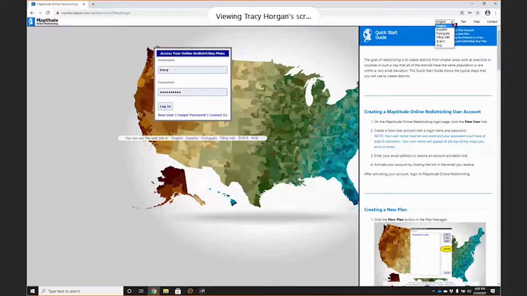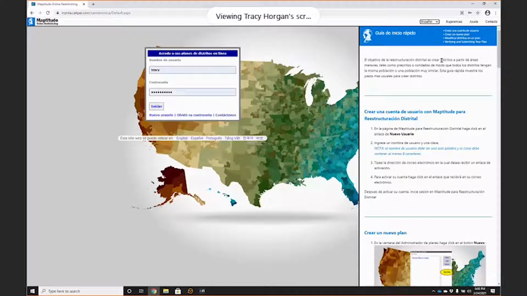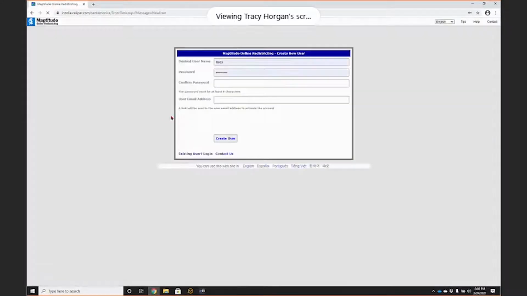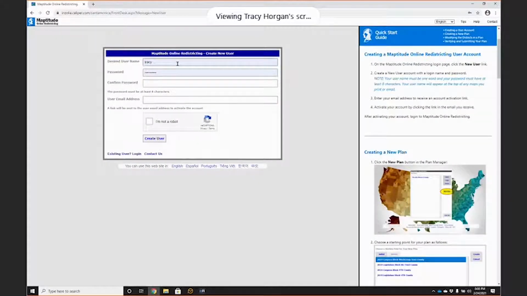This application also supports Spanish, Portuguese, Vietnamese, Mandarin, and Korean. So changing the language changes it throughout the application and the user experience so that everything is changed to that language. I'm going to demonstrate today using English alone. A new user, when they sign up, enters a desired username, enters and confirms a password, and provides an email address, and that user information is then created.